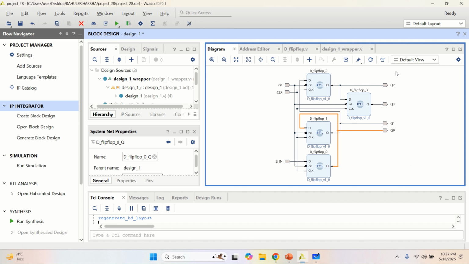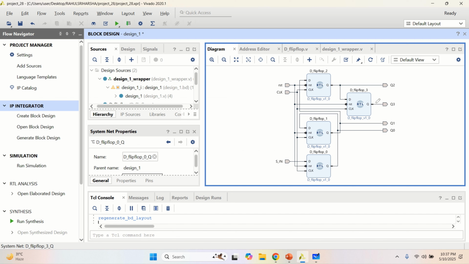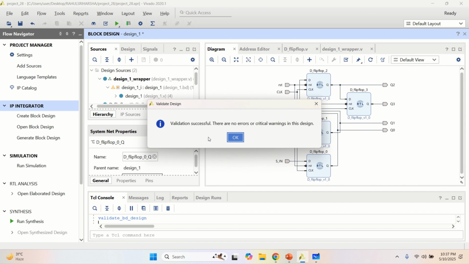Regenerate layout. It has 4 outputs with single input. As you see in this diagram, with single input, 4 outputs. 1, 2, 3 and 4. So regenerate layout. Click on validate design.